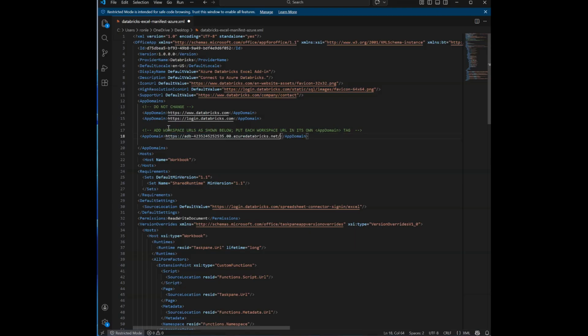And note, you can add multiple workspaces here if you work across different environments. Later on, inside Excel, you'll be able to toggle between those workspaces from the Databricks connector pane. For this demo, I'll just add one workspace URL, save the file, and close VS Code.